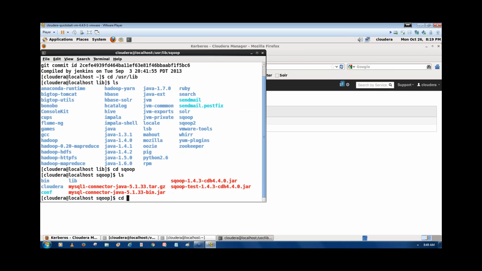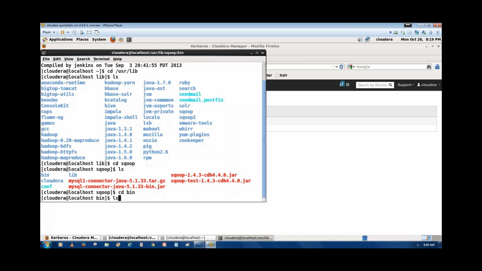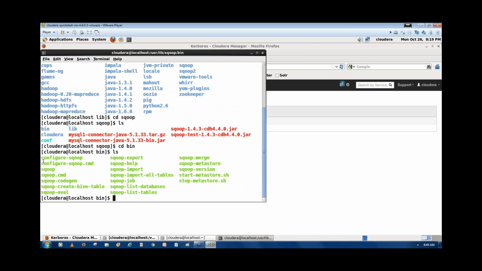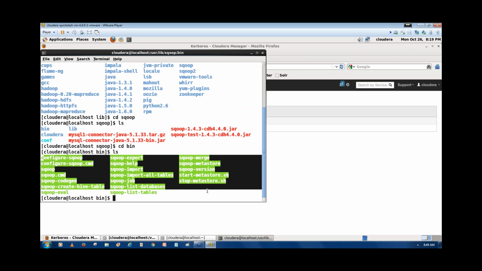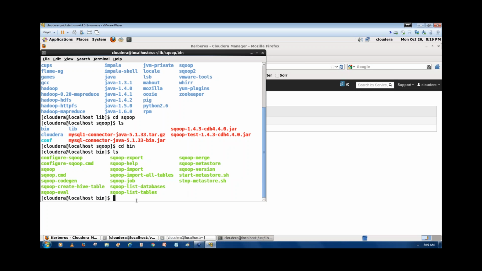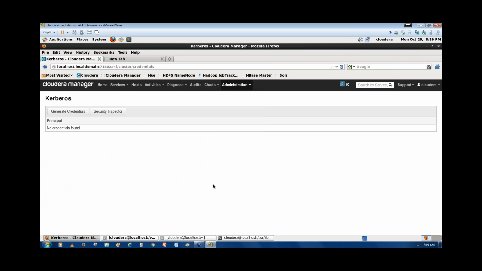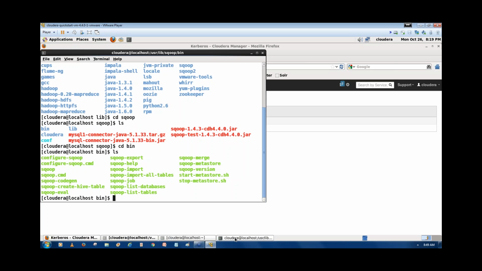If you want to see the Sqoop binaries, go to cd bin, press enter and run ls. Now see, these are all the Sqoop commands which are available.